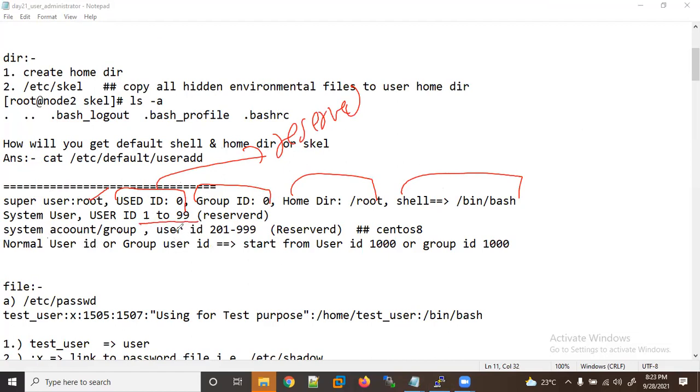System account group IDs start from 201 to 1999. If you want, you can modify accordingly, but right now we are discussing the default. If you think you want to change it, yes, you can change it. That's not a problem. I have shown you the files already, right?